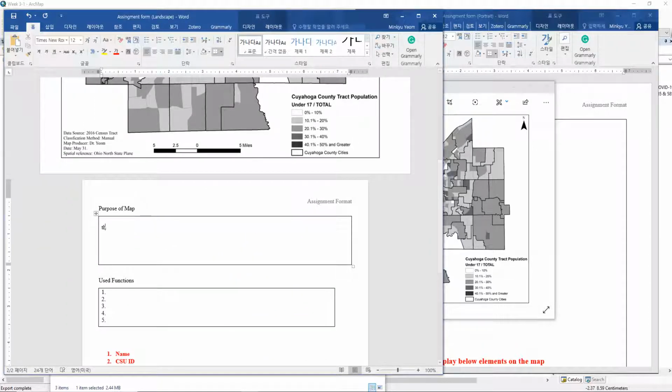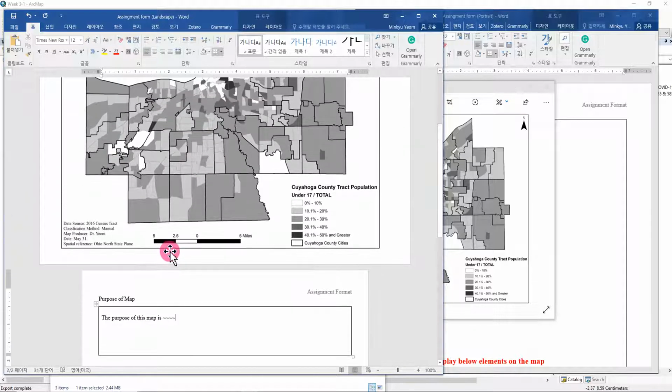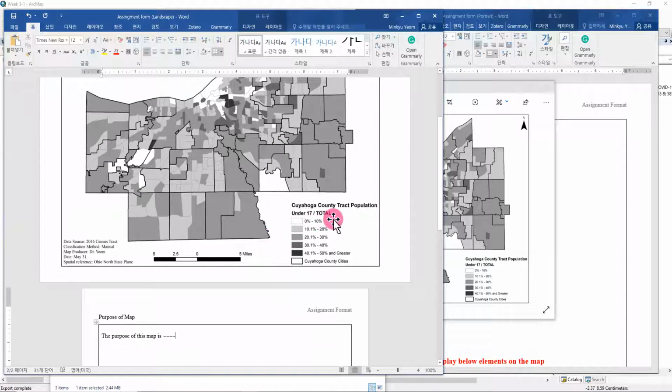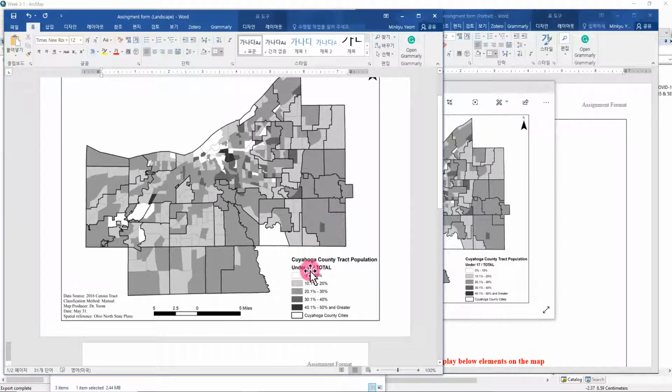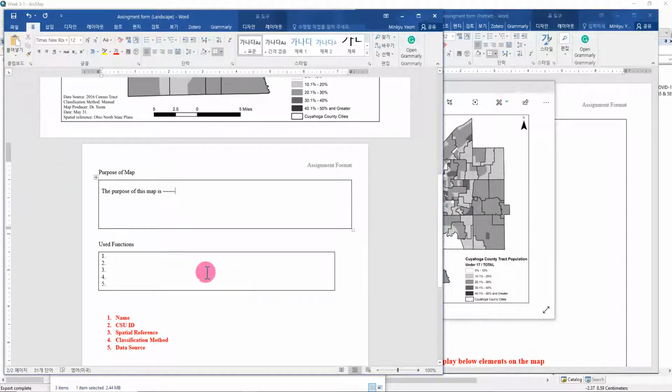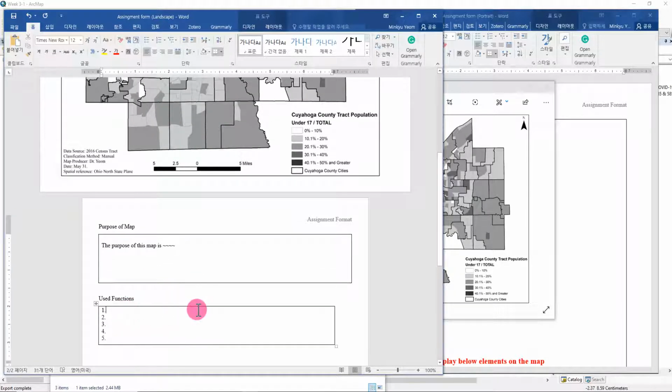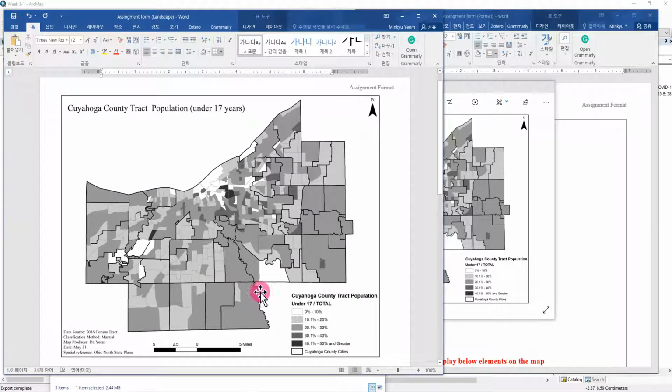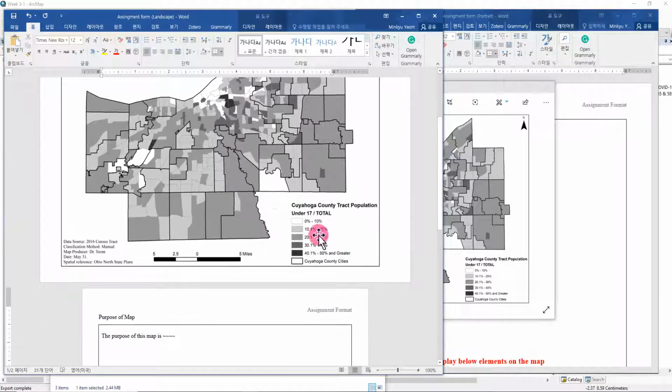And the purpose of this map is, for example, to present the Cuyahoga County Census Tract population under 17 years old, and which is the percentages. So you need to write down the purpose of your map, and at this moment you may say, okay, use the function. You may calculate by percentages, and then do the manual classification.